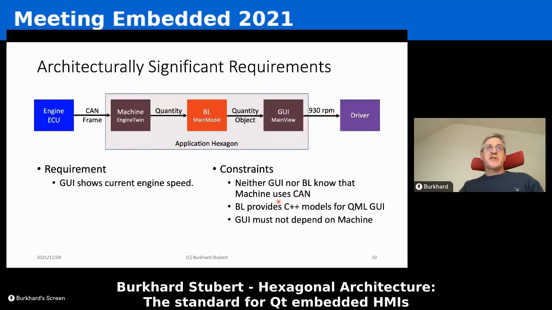The important thing again is that neither the GUI nor the business logic has any clue that the machine uses CAN messages or whatever messages. The business logic provides the C++ models for the QML GUI, and the GUI must not depend on the machine. So the GUI always goes through the business logic to get some information from the machine.